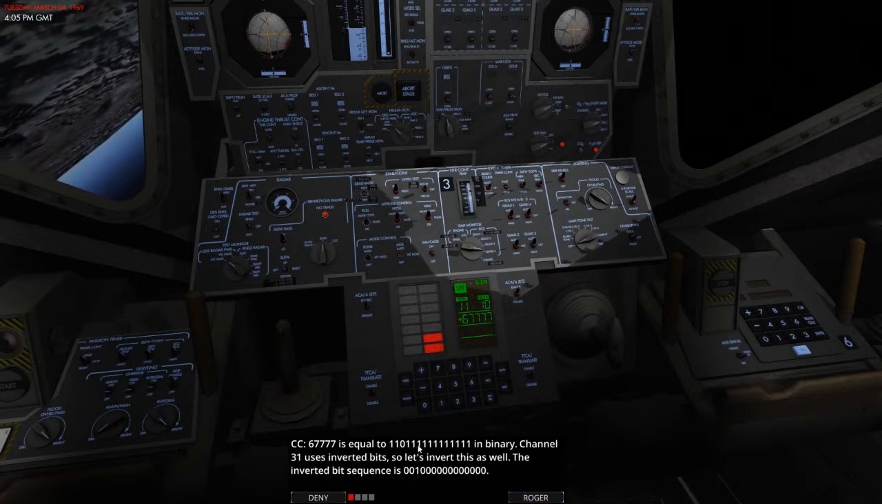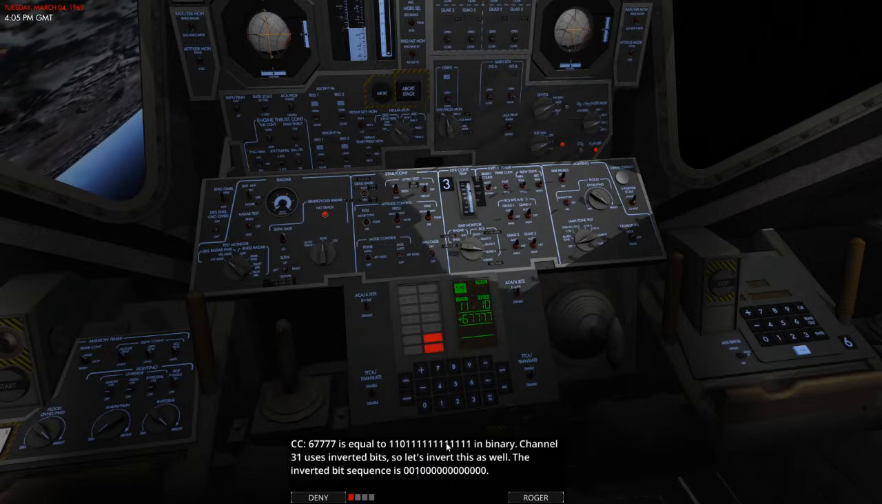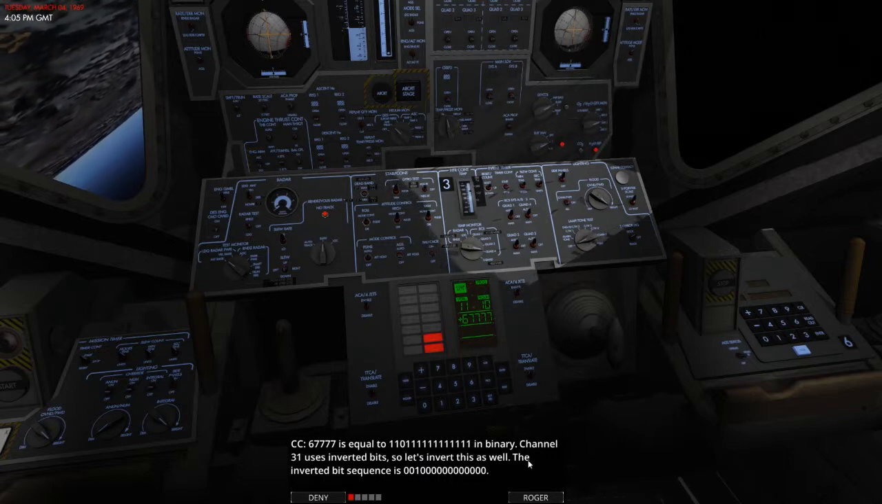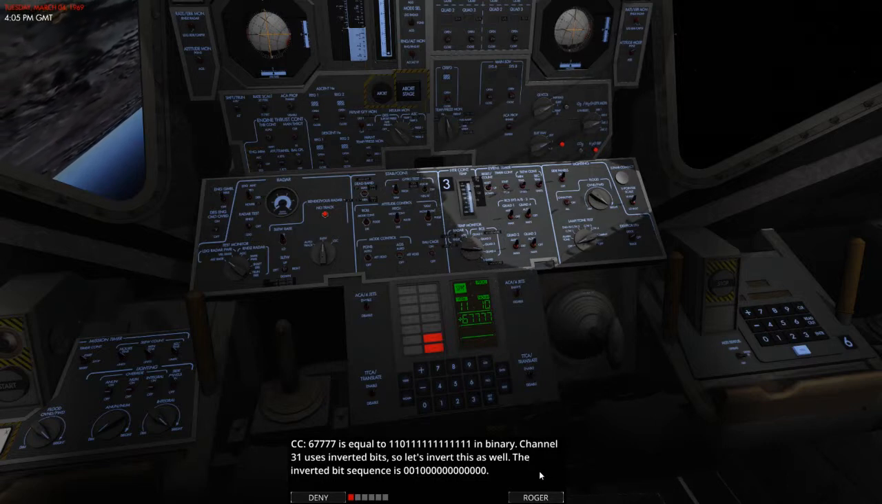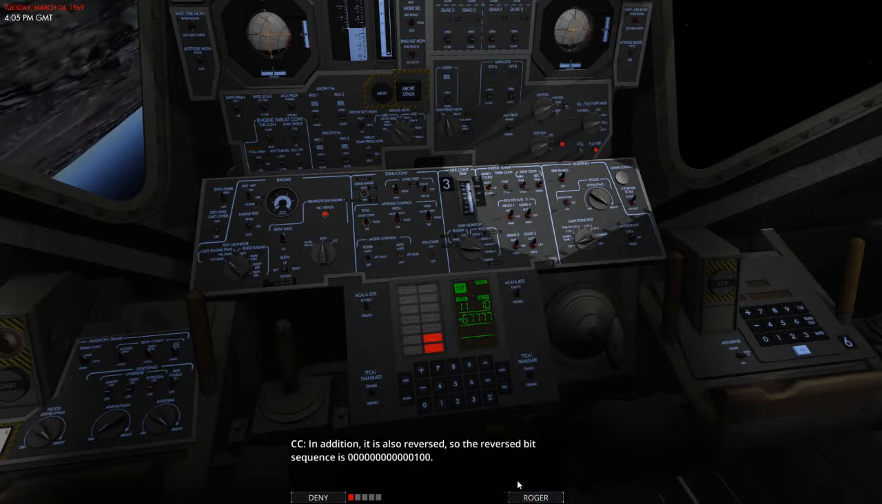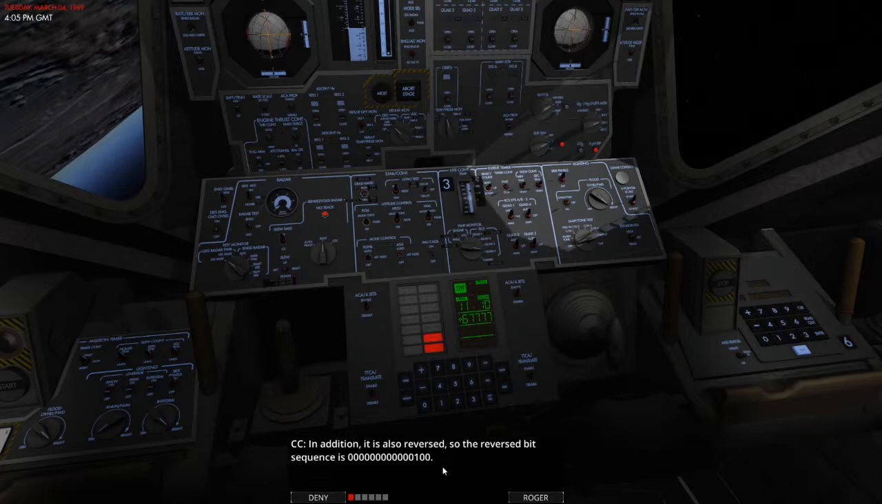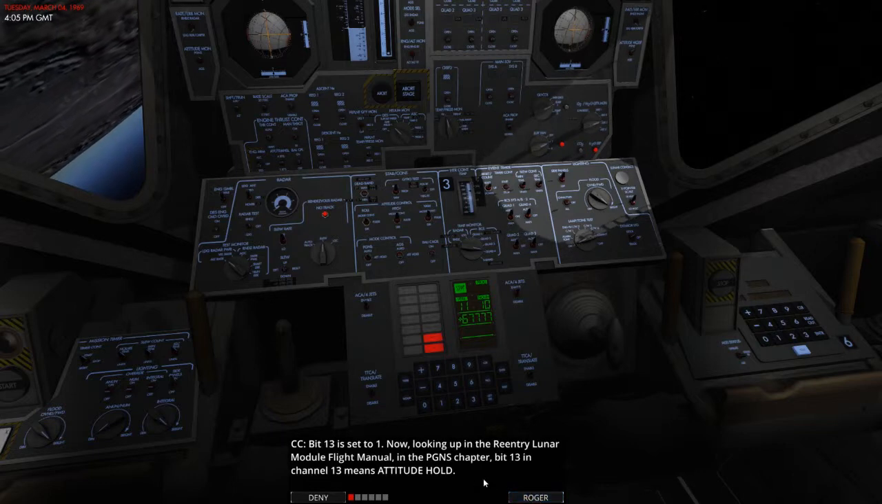Double one, double one, double one, one in binary. Channel 31 uses inverted bits, so let's invert this as well. The inverted bit sequence is this. In addition, it's also reversed, so the reverse bit sequence is that. Bit 13 is set to 1.